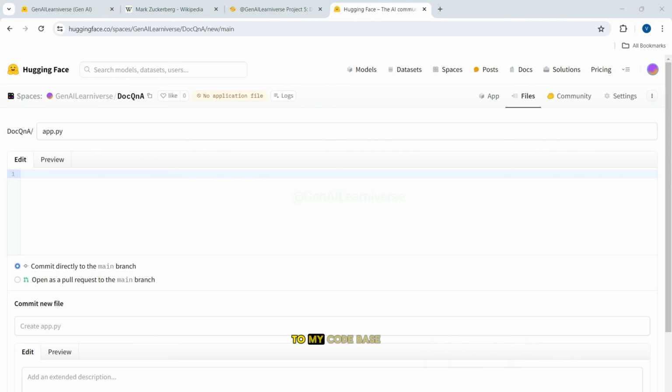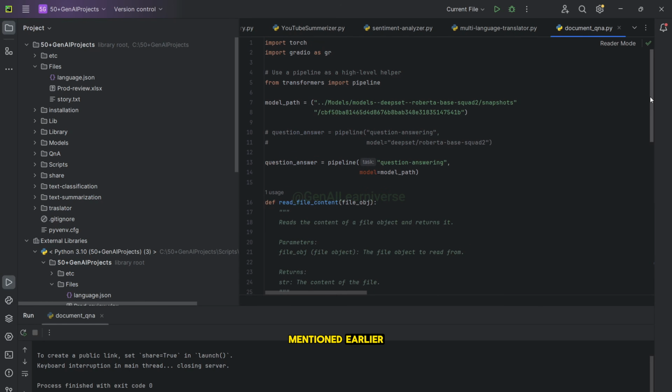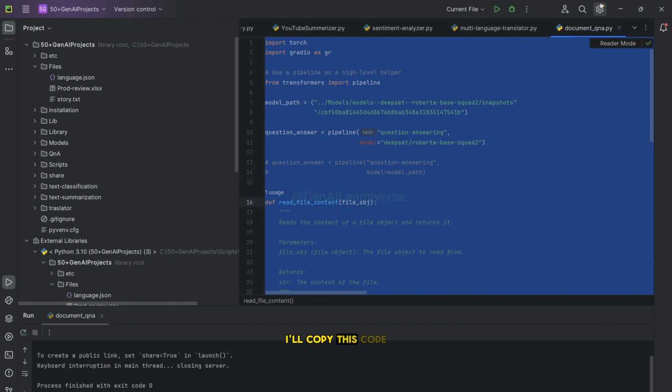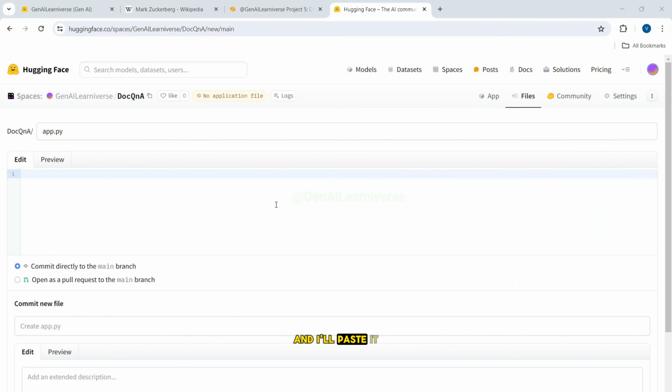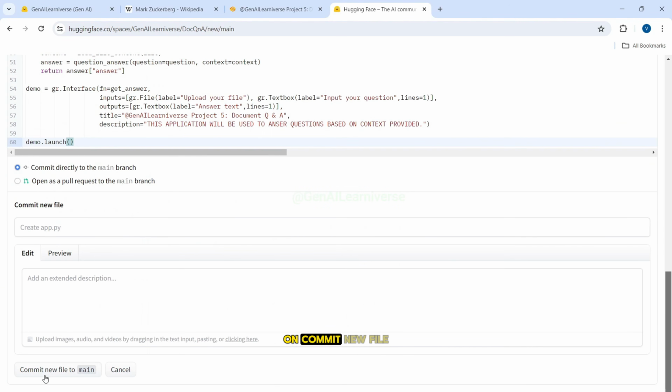Now I'll go back to my code base, and as I have mentioned earlier, since Hugging Face will not have access to our local model path, I'll have to comment this particular line, and I'll uncomment this line. Okay, this is the only change that I'm going to do before deploying our change to Hugging Face. I'll copy this code and I'll paste it in this file. Okay, and I'll click on commit new file to main.